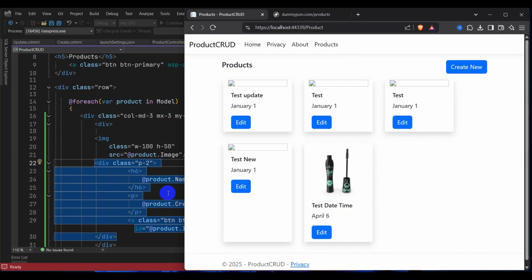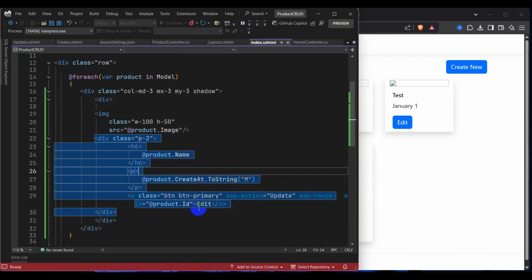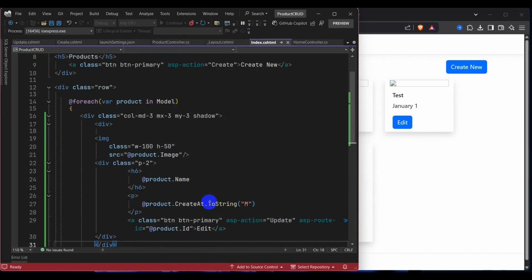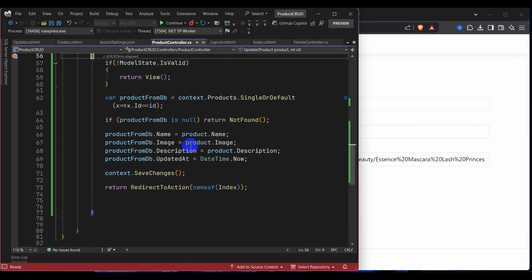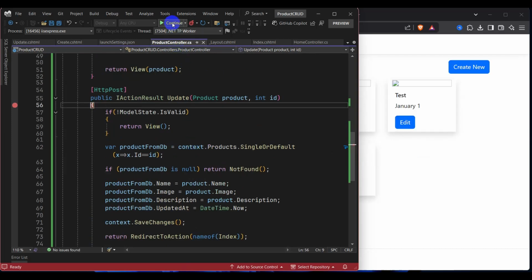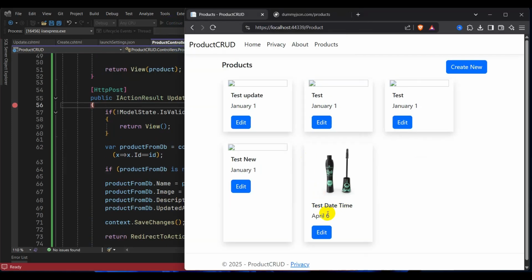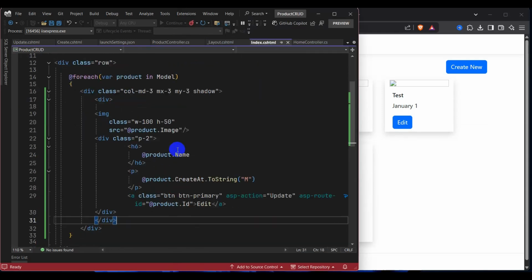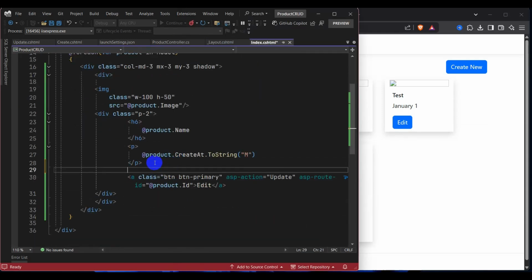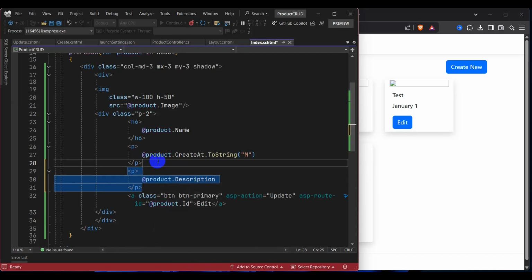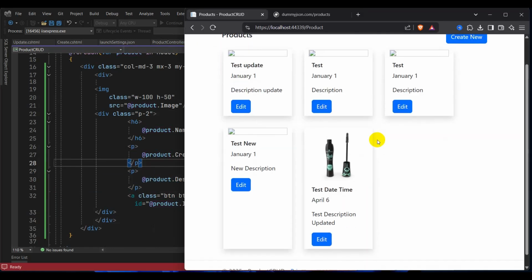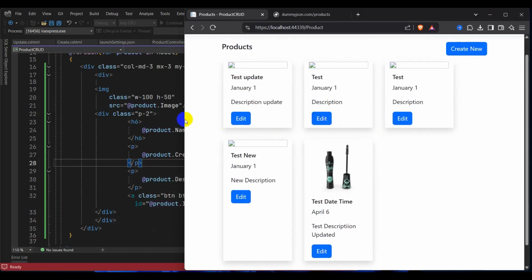Okay, let's add here another. Let's click edit and update the description. Let's update it. Okay, it's updated. Let's display description also here. Here let's display in paragraph product.description. Save it. Now we can see our description. Let's make it bigger.